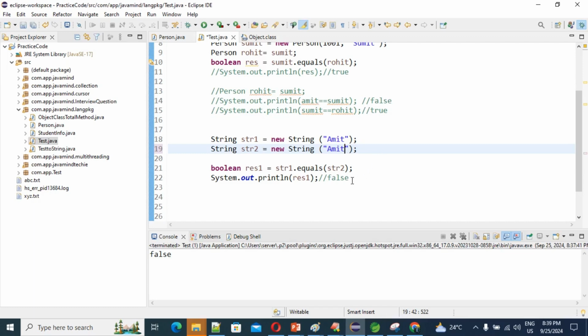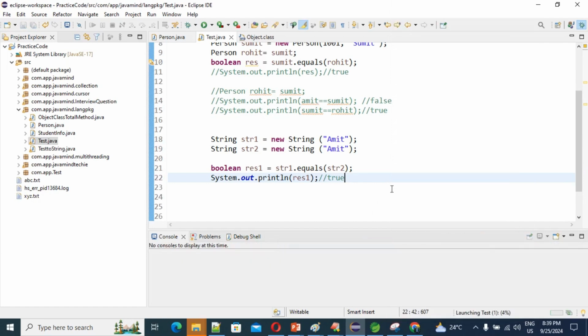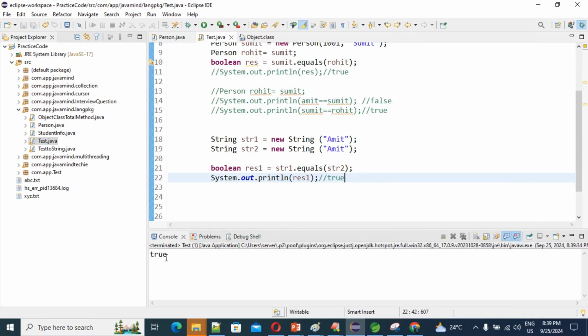So guys, for this string, our response should be true only. I can run the application in front of you, then you will come to know. Then I will explain as well why this came true. You can see the output is true. Why is the output true?